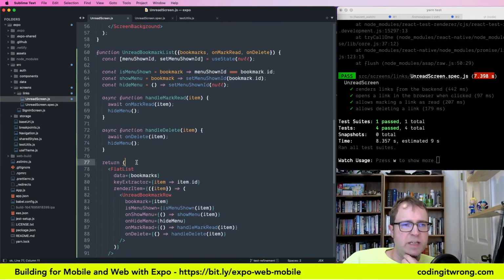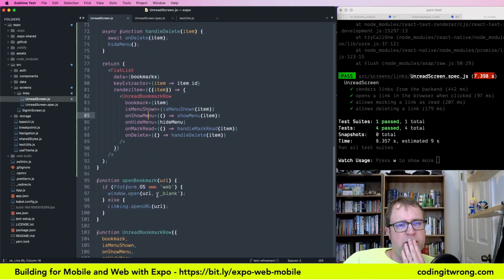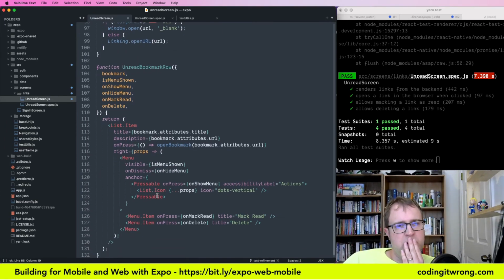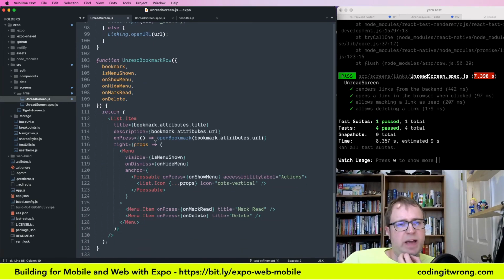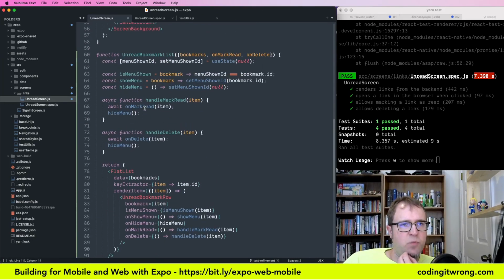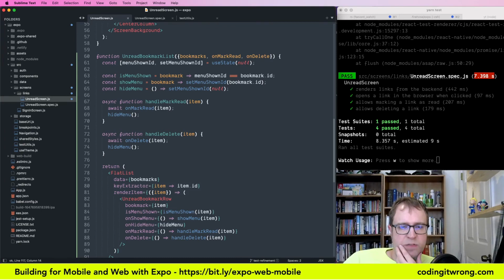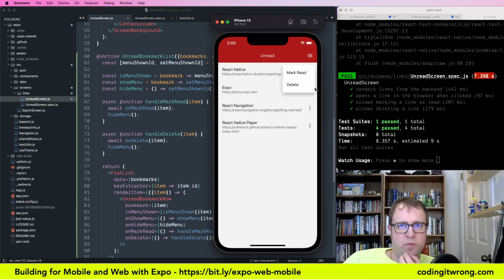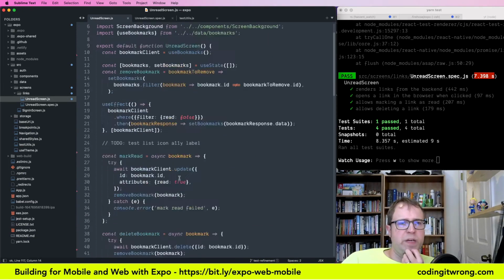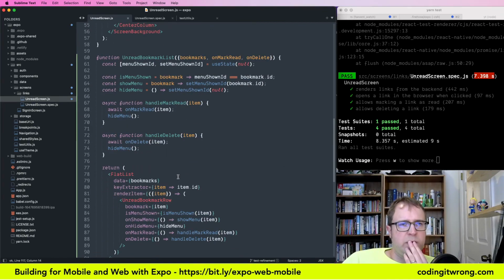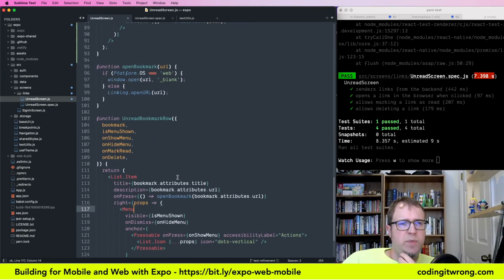The list knows how to display the list and have a menu for them and hide and show them. And then that's actually passed down to this level. And it actually still makes sense that the menu state is not stored at the row level, because this ensures we only have one menu shown at a time. So it's a little extra safety around one menu showing and another menu showing to make sure only one shows at a time. But yeah, that seems like good separation of concerns between unread screen, unread bookmark list, and unread bookmark row.